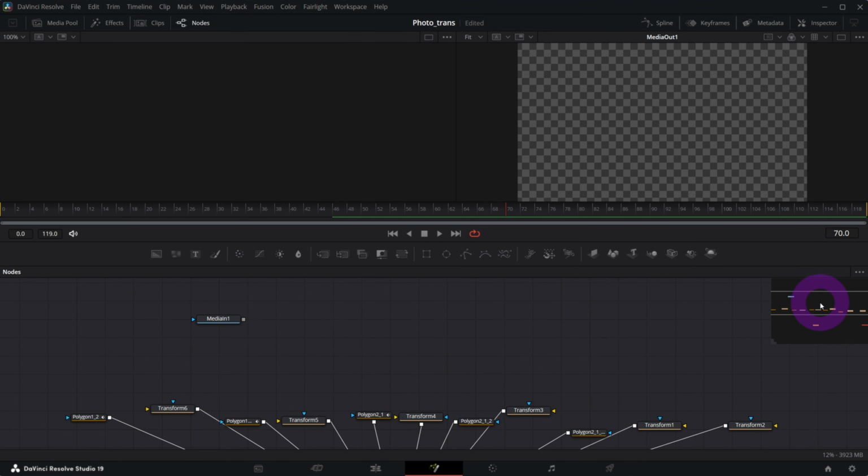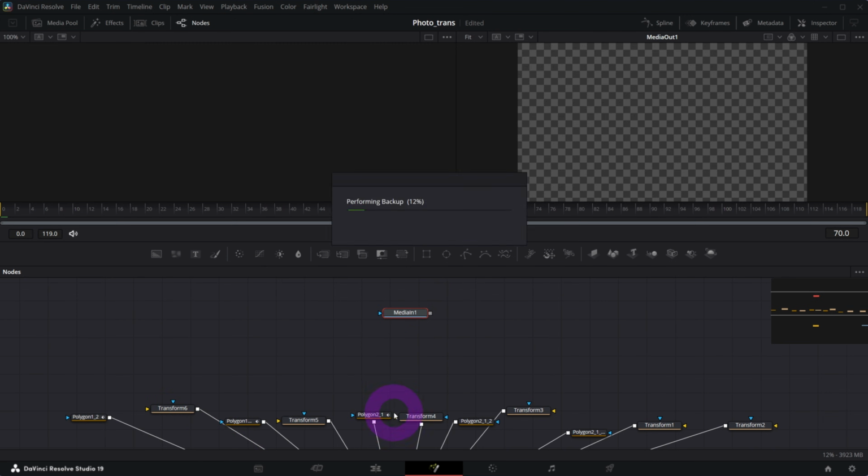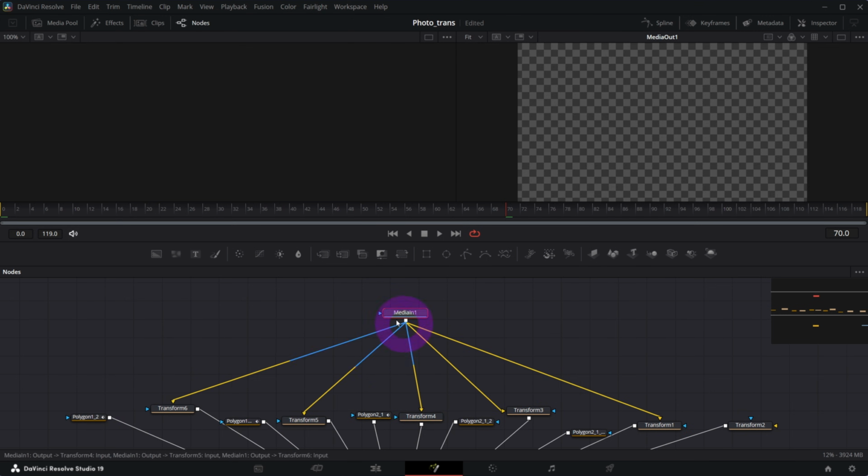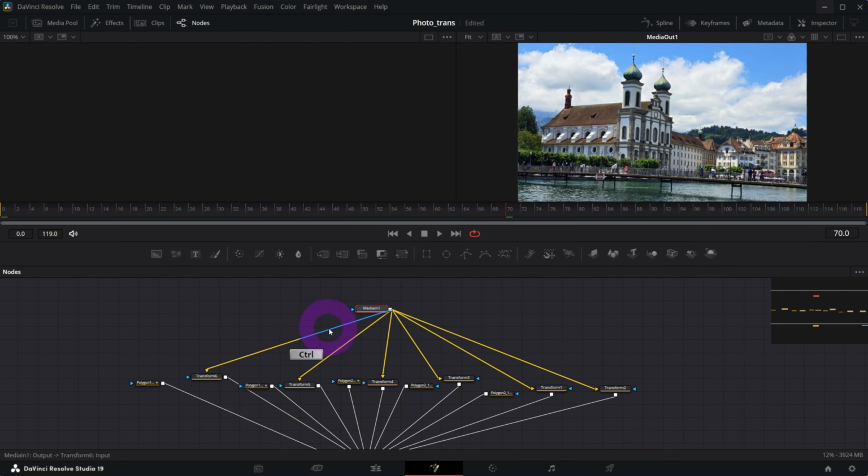And the next step you need to do is to take your media in that was already there when we opened Fusion page, and connect the output to each yellow triangle. So simply drag and drop it to this one, then this one, and so on. Let me fast forward it for you. So this is how it looks.